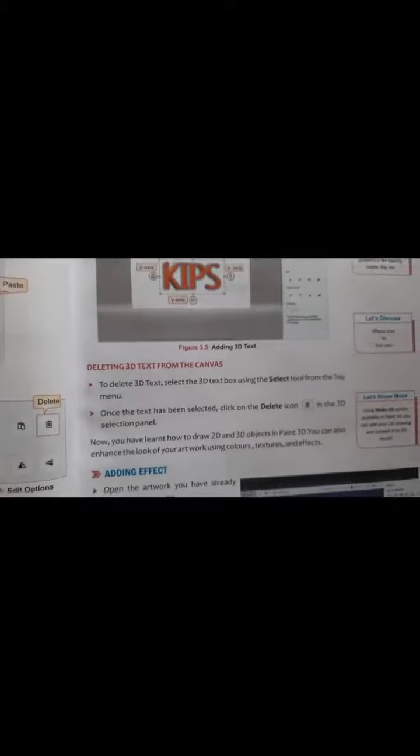Okay, next one is deleting 3D text from the canvas. You have added 3D text to the canvas, but now if it is not according to your requirement and you want to delete it, you can delete it. These are the steps to delete 3D text.